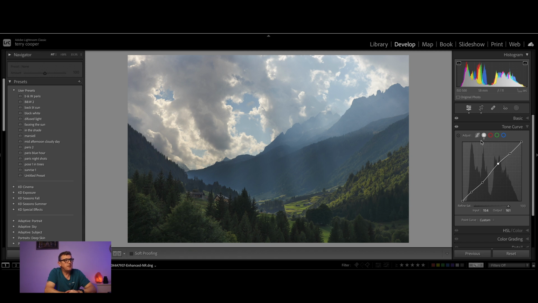So the next thing is the parametric curve, which is independent of the point curve. It won't adjust anything in this panel at all. It will obviously adjust your image. And this is basically a broader adjustment of the highlights and shadows. And you can change the range here by using these sliders.